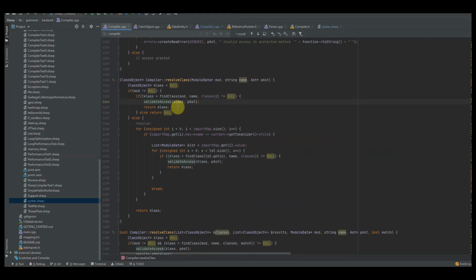So after that, we're going to validate the access. Now, whether or not the access was valid, we don't really care. Pretty much the compiler is going to either report the error and we move on, or it's not. So we don't really care. We were able to successfully resolve the class, so we still want to return that reference, because technically the class does exist. Otherwise, if we can't find it, then we just return null, of course.